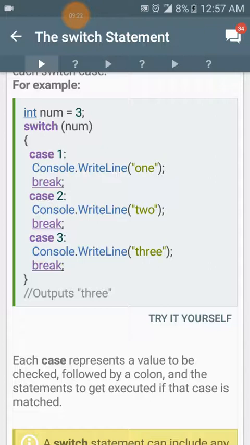The next is it's going to compare the value of num with the value 2. That's not a match either, so it's going to go down to case 3. Well, num does have the value of 3, and this case has the value of 3. So now that we found a match, we're going to do the next 2 lines underneath case 3, which is console.writeLine 3 and break.